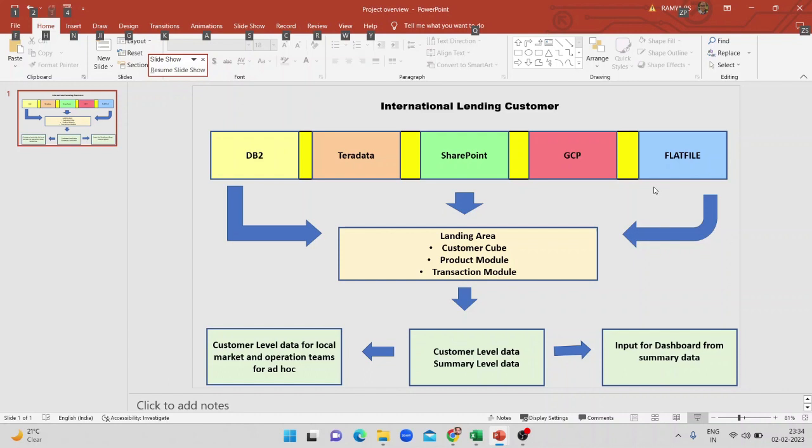Customer level data will go to different other teams, and they will have access. So you might be saving that data in one of the agreed locations, that can be on SharePoint, on GCP, or on an on-prem server. And then your summary level data would also be saved in an agreed location, and you will be using that summary level data for creating views for your dashboard. Okay, so this is something we are going to do.